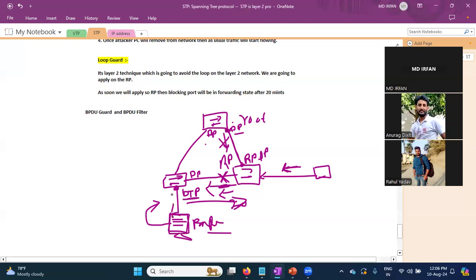So what I need is this: if any Parrot software running system, malware system or any hacker inside the building is trying to make its own system a root switch, right? In that case, if it is connected on an access port, the switch should not entertain that BPDU message on the access port. So we have a protection technology called BPDU guard and filter.